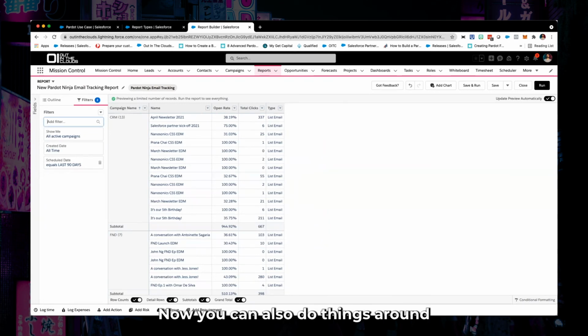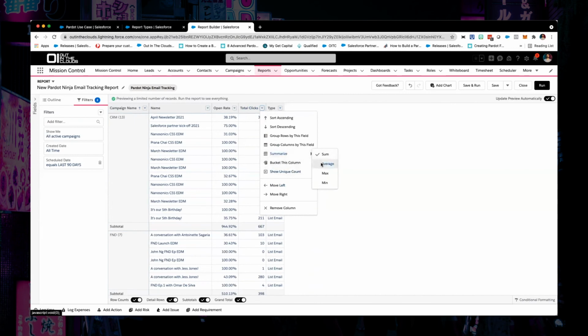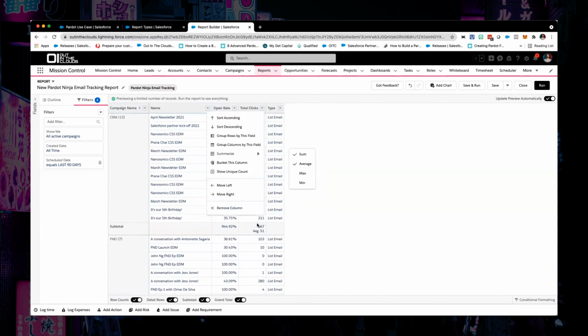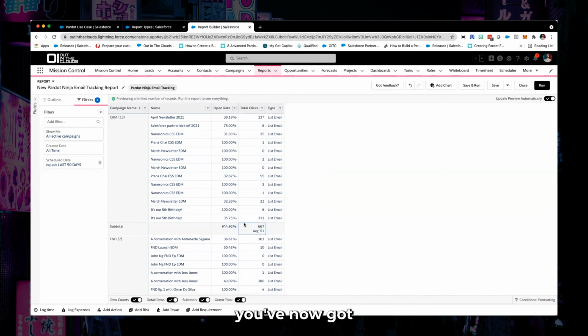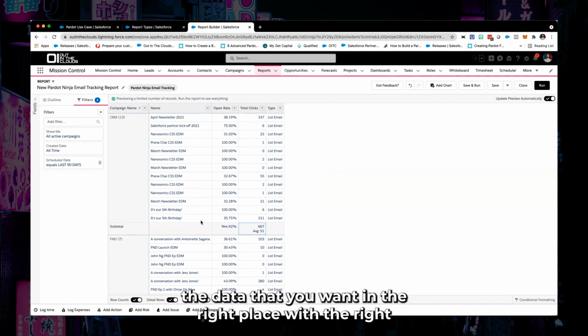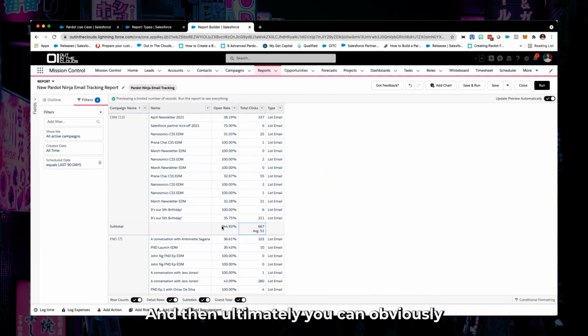Now, you can also do things around averaging clicks per campaign, for example. It all depends on what you're trying to achieve. But essentially, by creating this custom report, you've now got the data that you want in the right place with the right relativity to be able to start to pull this information up. And then ultimately you can obviously create dashboards as well.